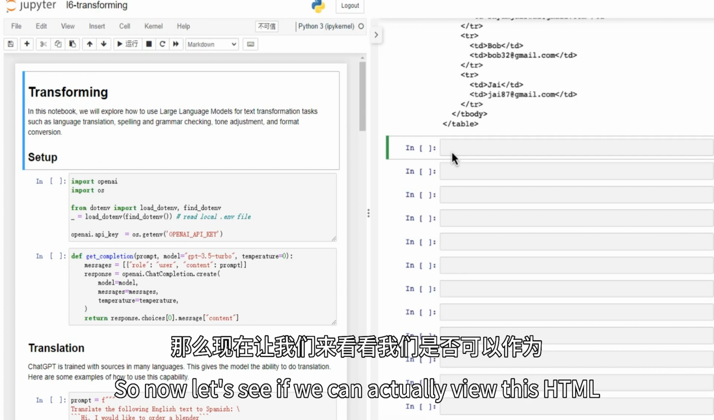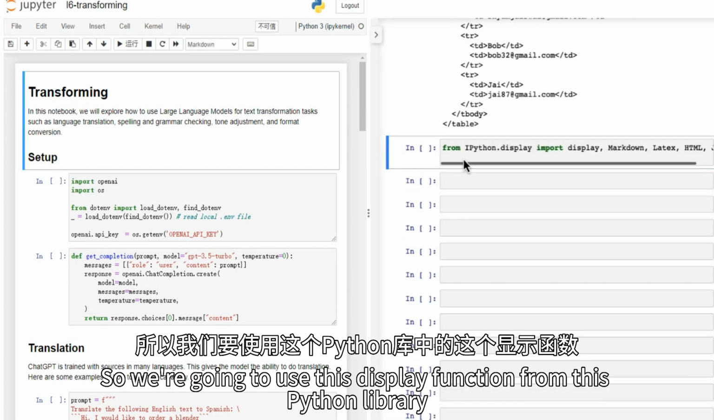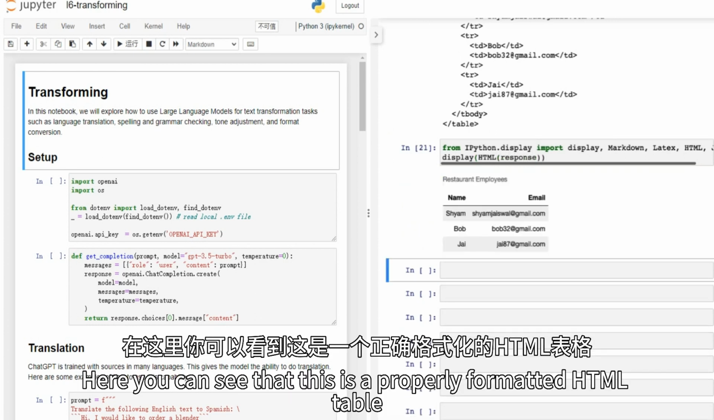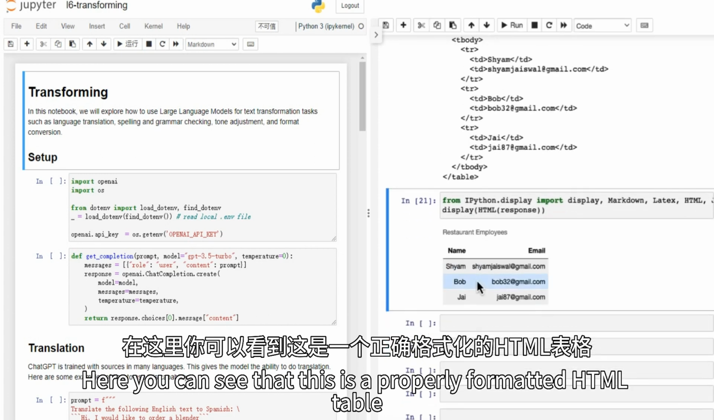And so now let's see if we can actually view this HTML. We're going to use this display function from this Python library, display HTML response. And here you can see that this is a properly formatted HTML table.